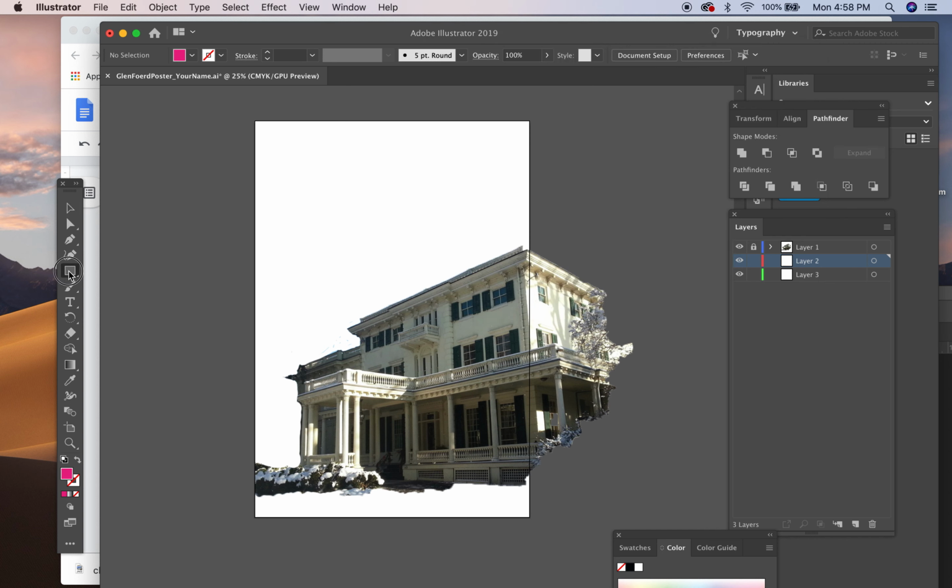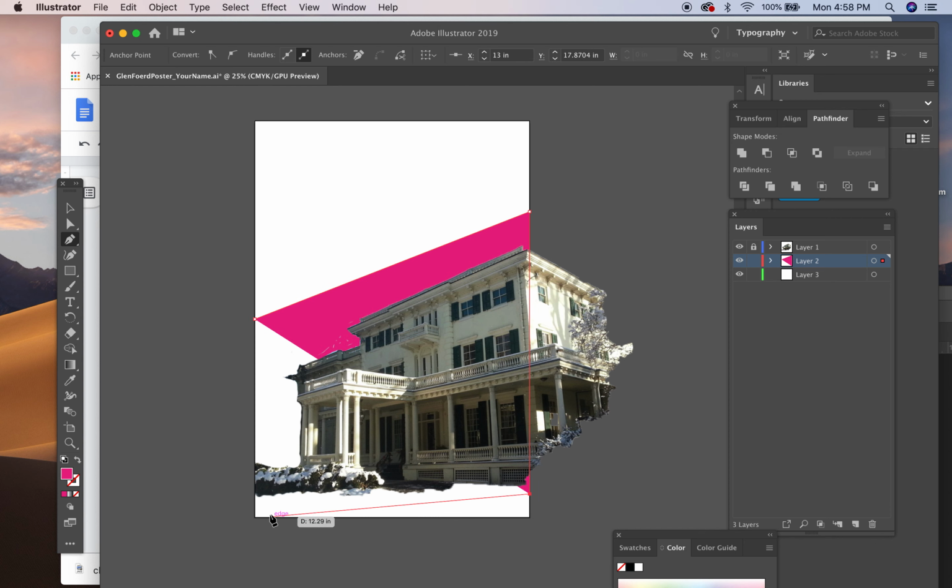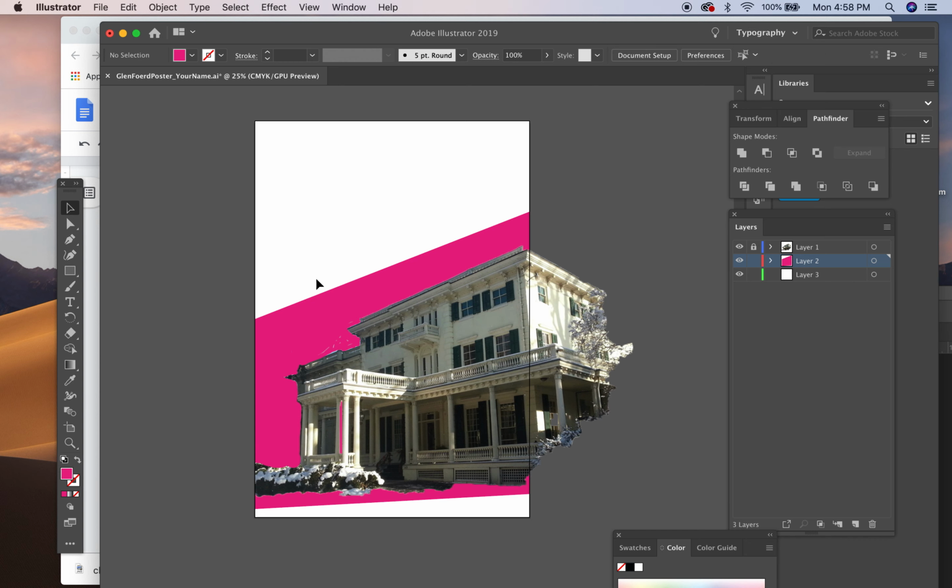And you can use shapes. I'm going to use the pen tool right now just because I want to make a specific kind of angle here. So I'm kind of mimicking the angle of the roof here, the way the picture is. And going down like this and back to the beginning to create this pinkish color.